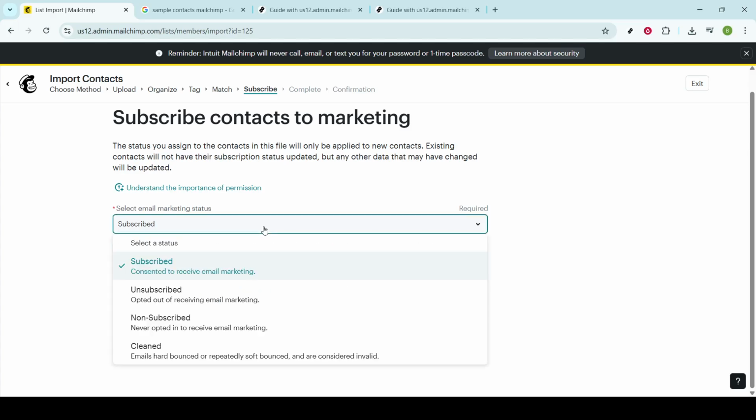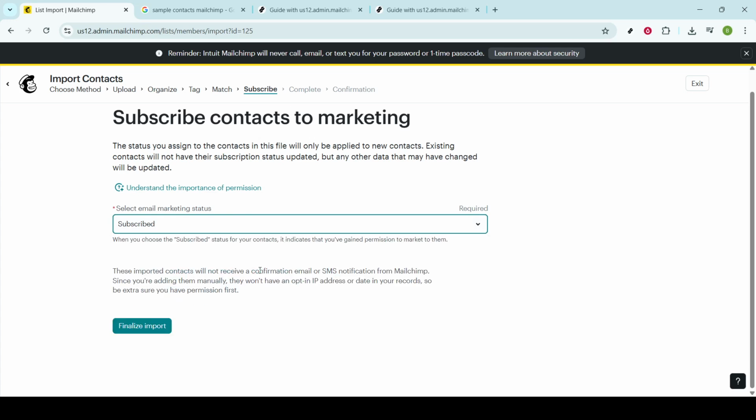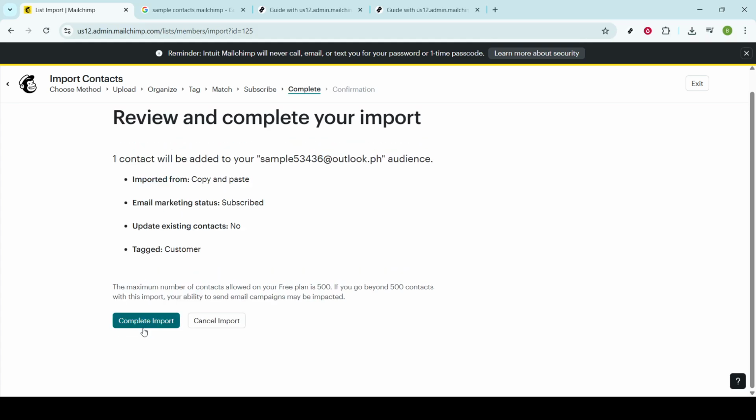Before concluding, you'll want to set the email marketing status, which defines how you'll interact with each contact. Finally, you'll be greeted with a button that says Finalize Import. This is where your efforts are crystallized into a new audience that you can now engage with through your tailored email campaigns. If all looks good, click Complete Import, and there you have it. Your audience is ready to grow and engage with your content.